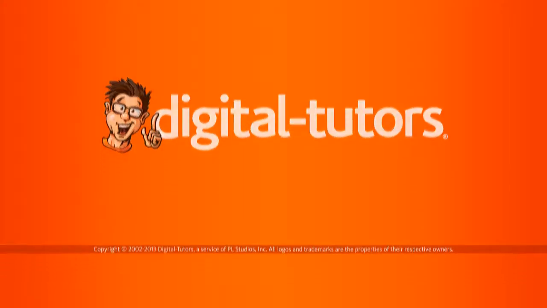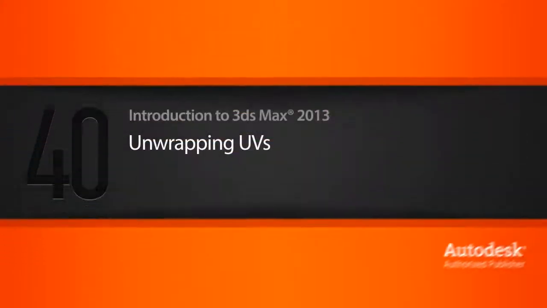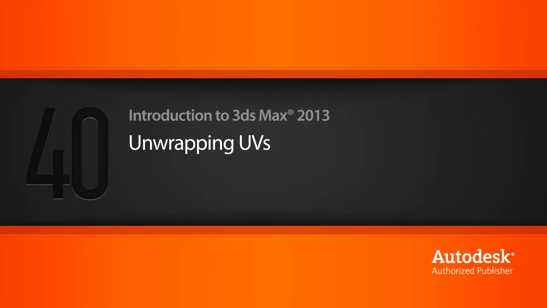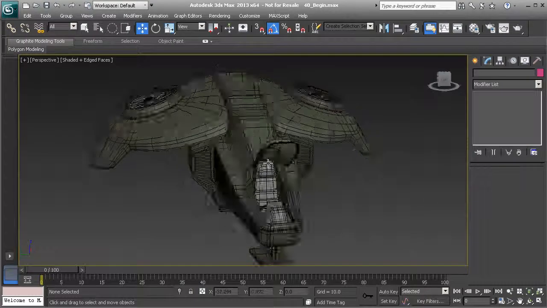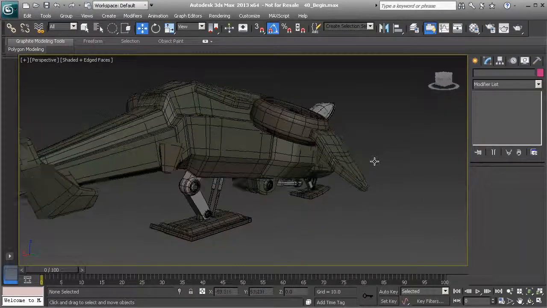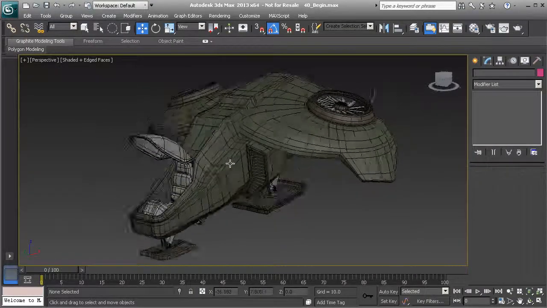In this lesson, we're going to learn how to lay out UVs. Alright, so up to this point, we have created materials and have applied them to our objects with zero issues. And materials are very easy to apply to objects.